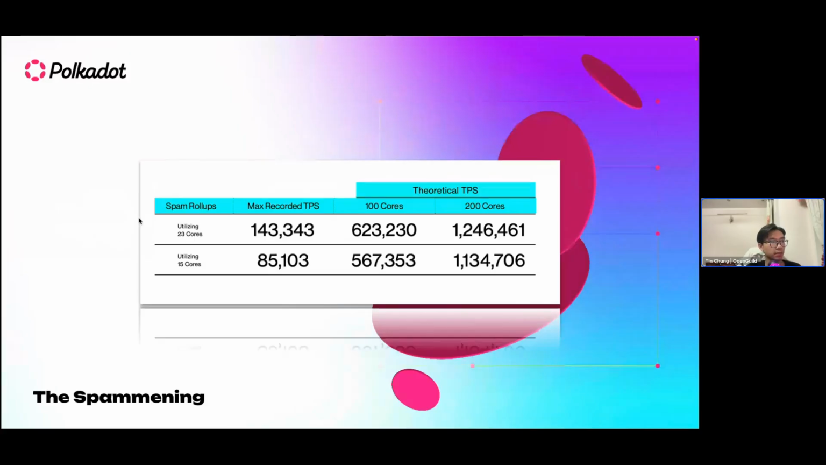And here are some key metrics from the spamming, utilizing different numbers of cores. Here we have the spamming rollups utilizing 22 cores, and this one utilizing 15 cores, and you can see the number here is significantly increased based on the number of cores that you acquire and assign to your rollups.